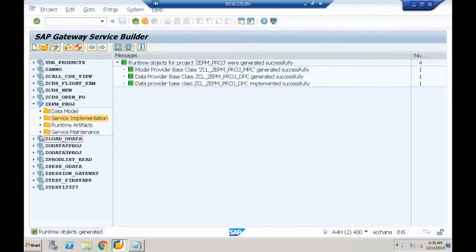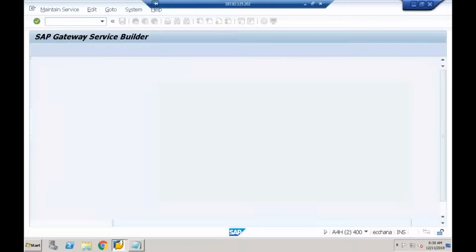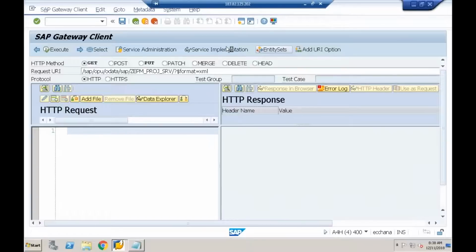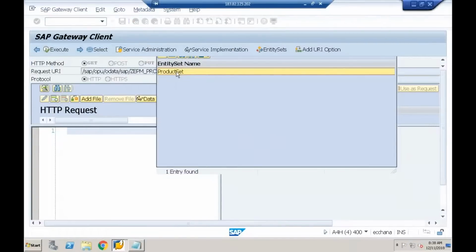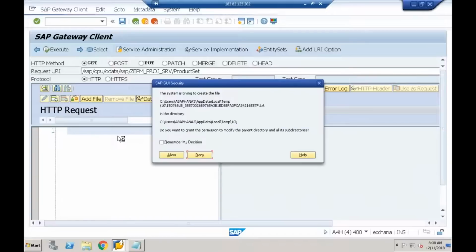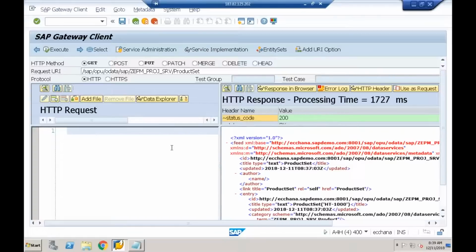It's the same as that of create. So let me right click on this and say maintain. I'll go to SAP Gateway Client. Entity set, I'll choose product set. First, let me query for all the products. I'm querying for all the products. Done. So I got all the products.